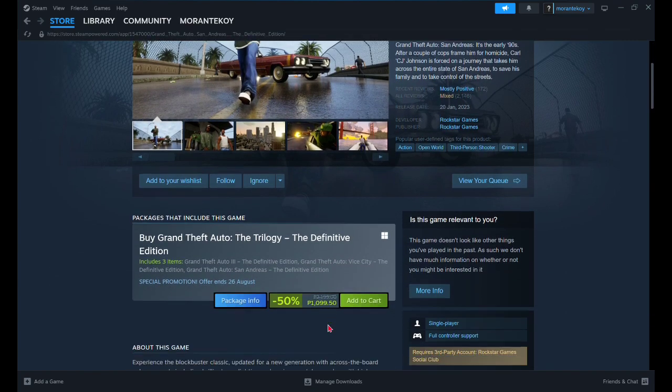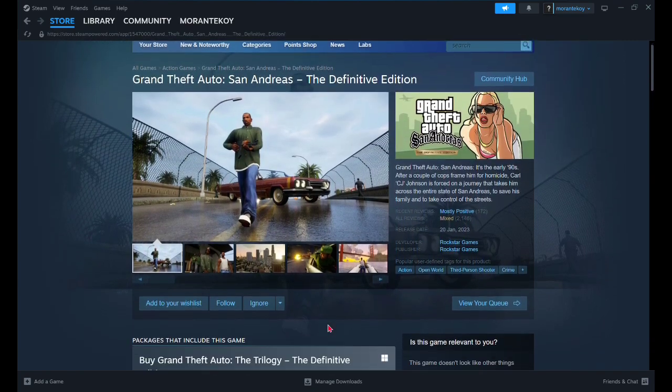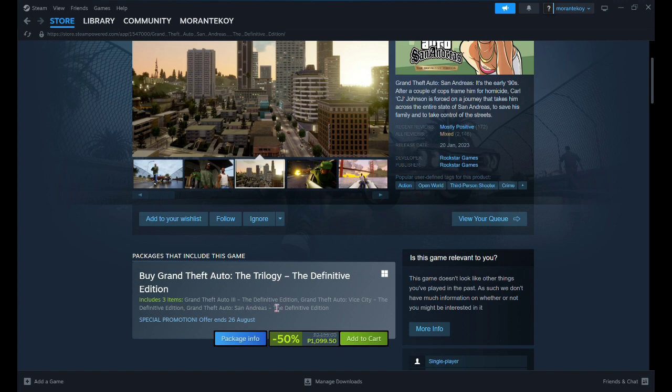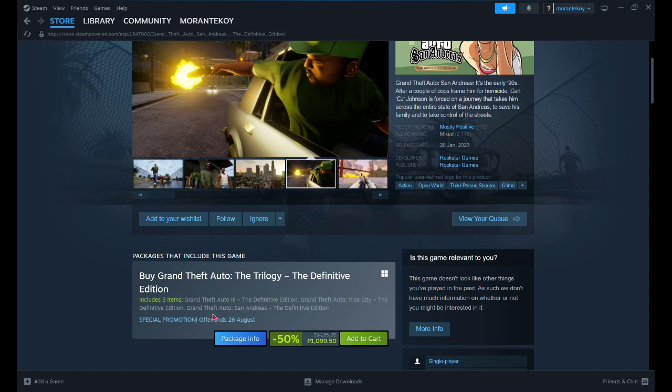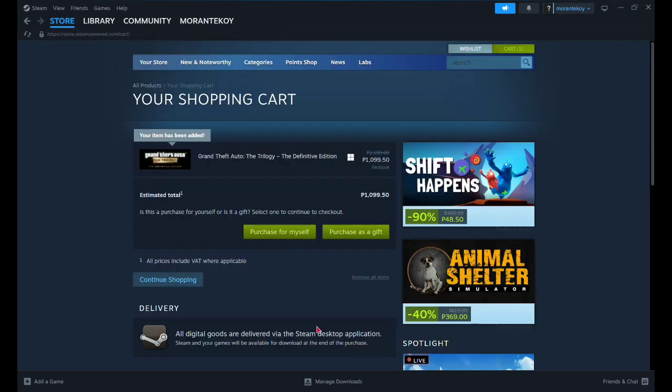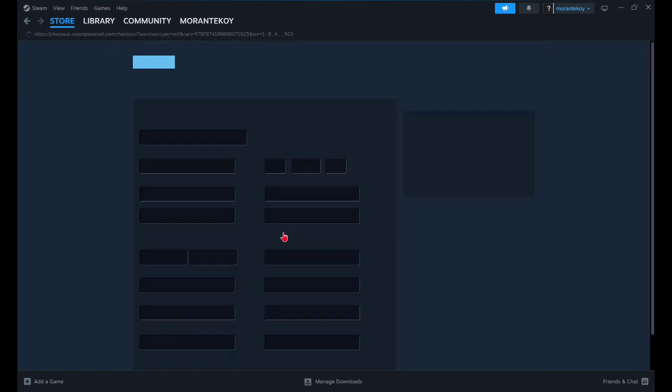Okay, and then scroll down until you see the add to cart option. So here, when you purchase this edition, it will include 3 items. Okay, these are the items. And then right after that, you will just have to click on add to cart. Okay, this one. So you can purchase this for yourself or purchase this game as a gift. So you're going to click on purchase for myself.